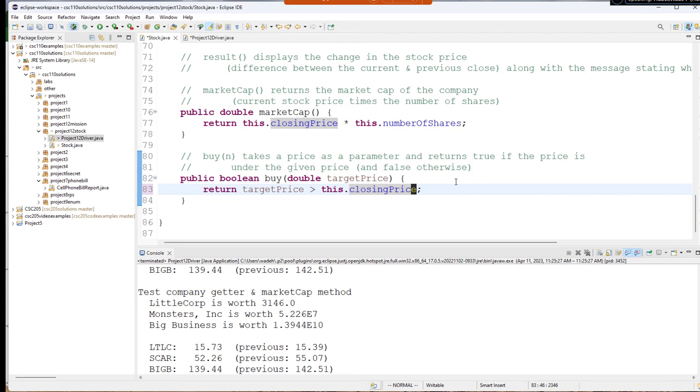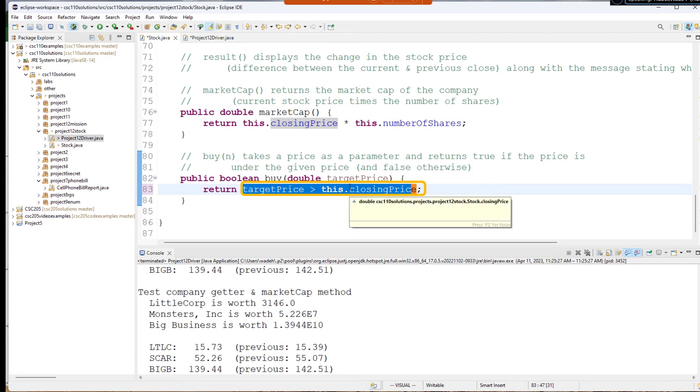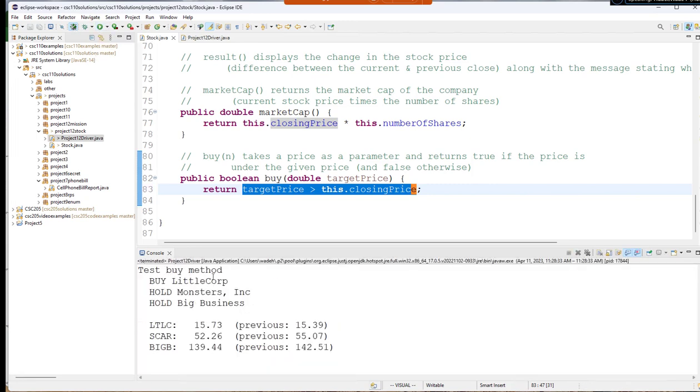Now you may say, where do we return true or false? Well, the result of this expression is either true or false. And so that's what this evaluates to. So it's going to return true or false based on just that. So it's sort of a shortcut with this kind of expression. And it looks like my error went away. And so you can see that we have some directions on what to buy and hold.